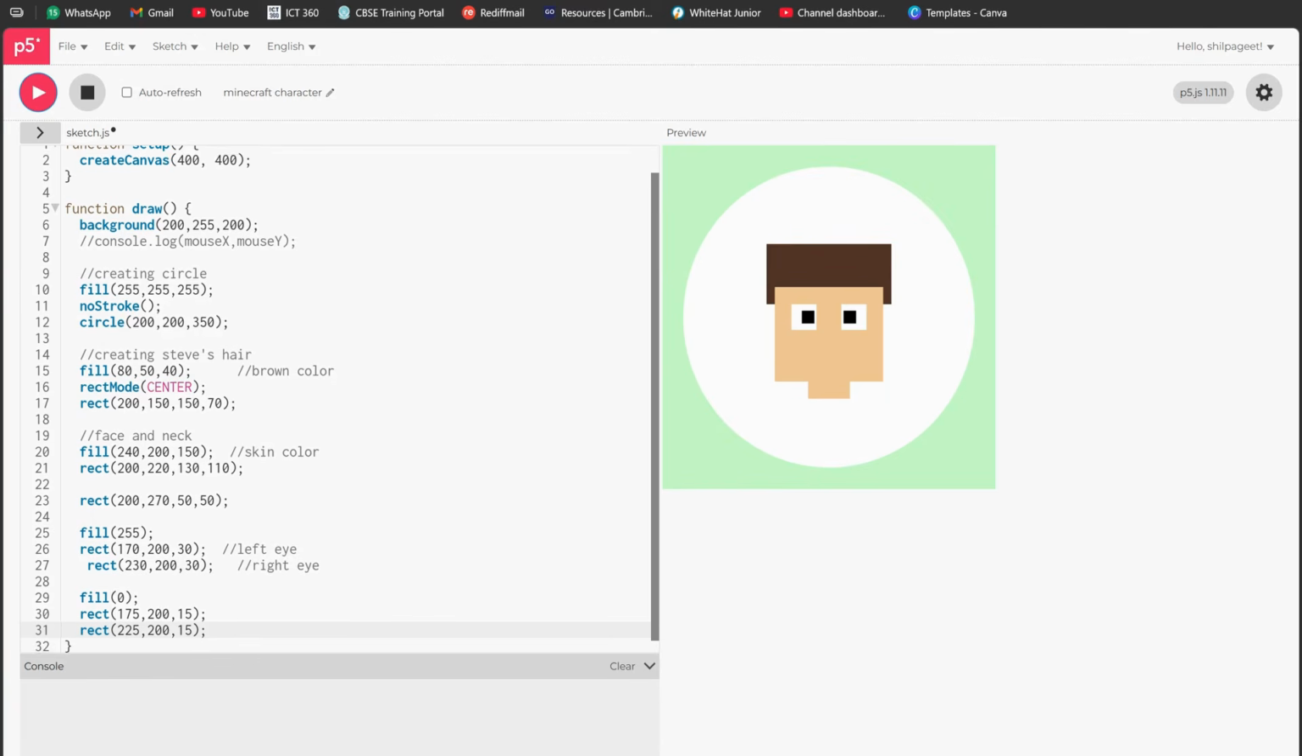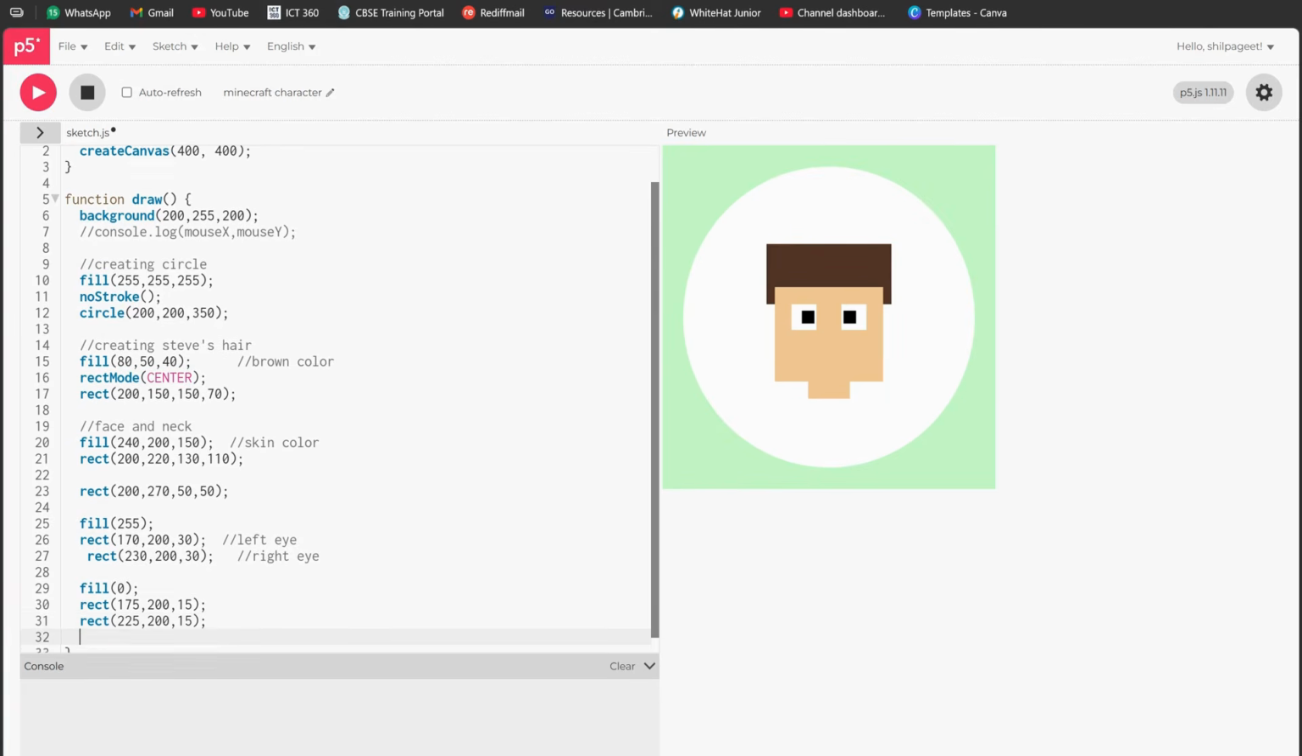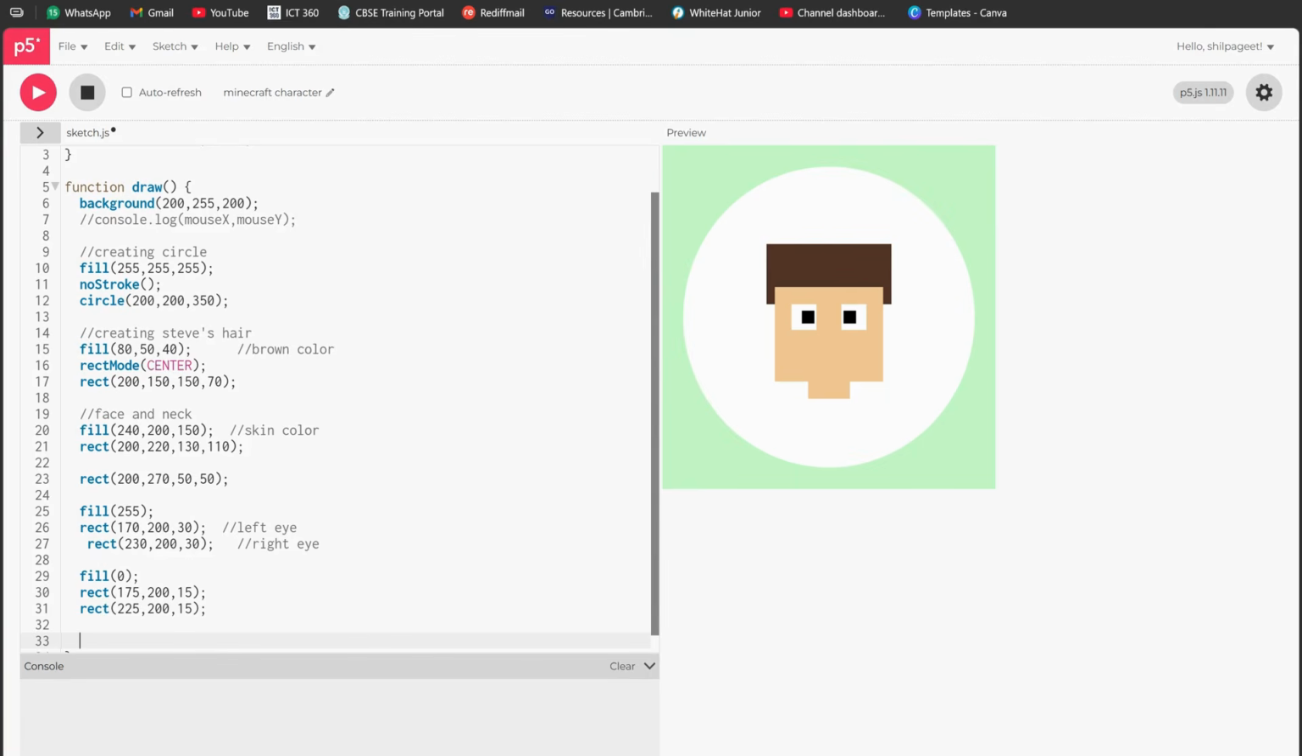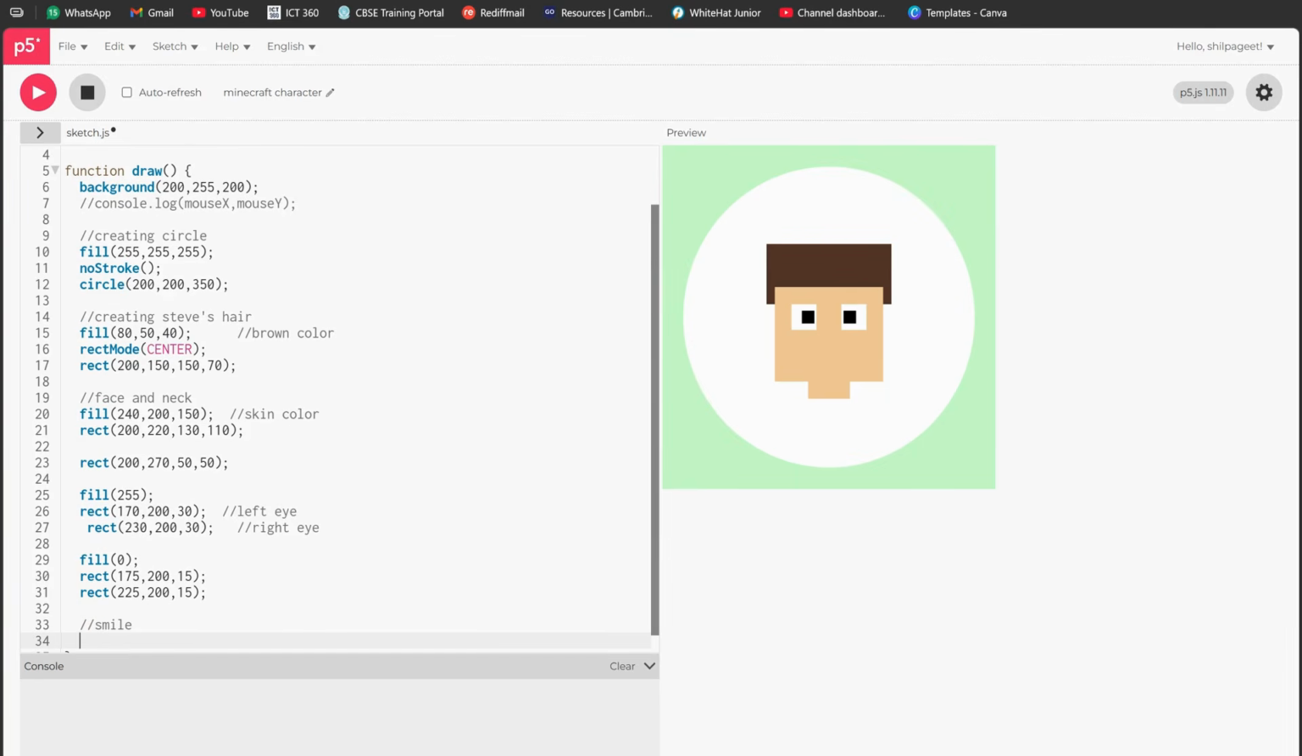Now I am not going to make the nose here. I am directly going to make the smile, and for the smile I am going to use a shape which is an ellipse. Ellipse is a very simple command. It helps you to make oval shapes in p5.js. This is going to be white in color because earlier I have used fill black. If I do not make a change in the color, it is going to make my smile also black only.